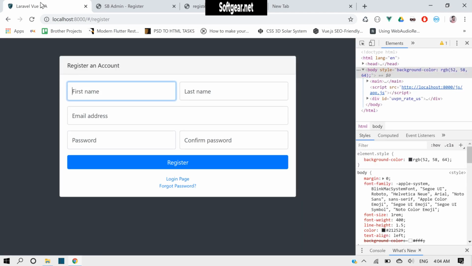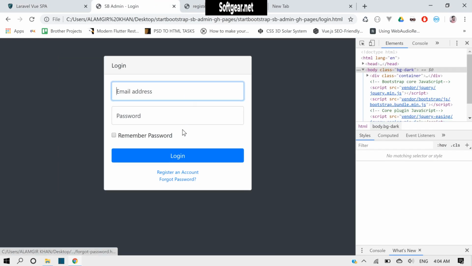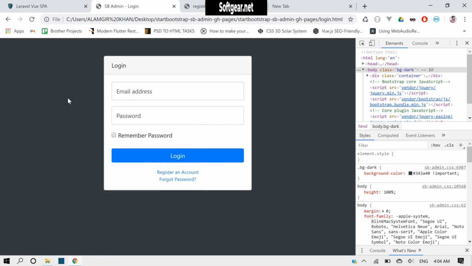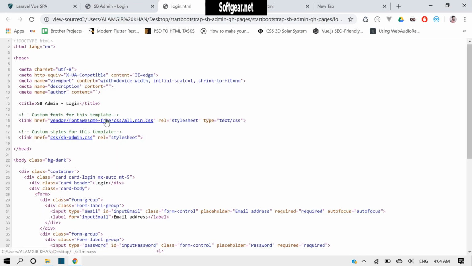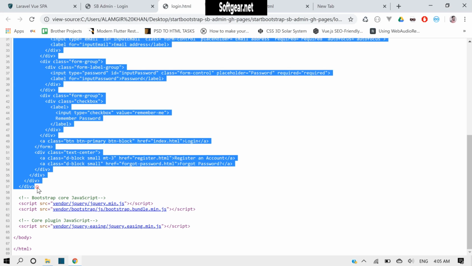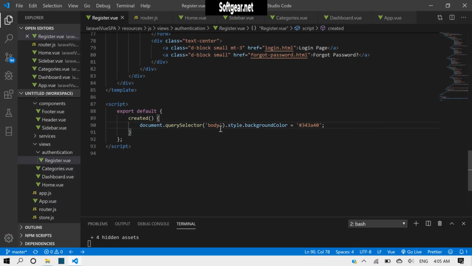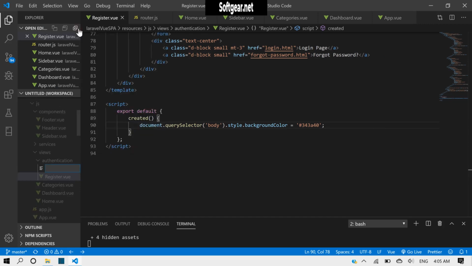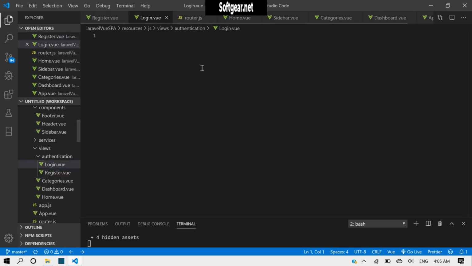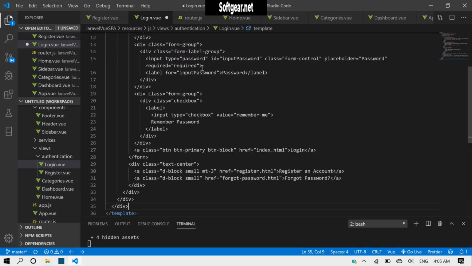Yeah, this is fine. Okay, so now let's create our register page. So here when we click, we are getting our register page. Now in the same way, let's click on Control U, copy it from here, and now inside authentication, we have to create a new view file, login.view, and let's paste it here.